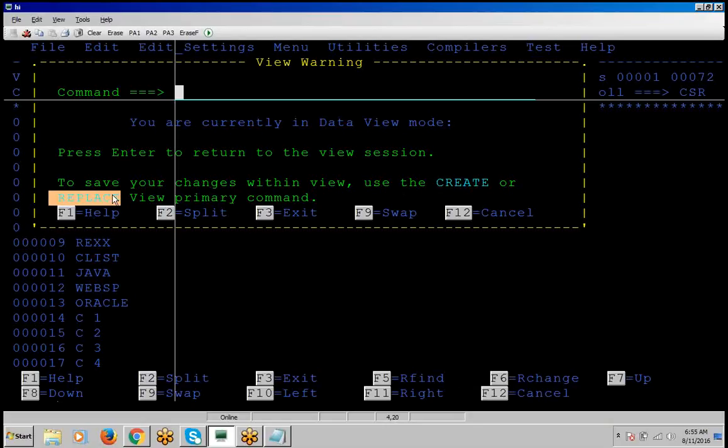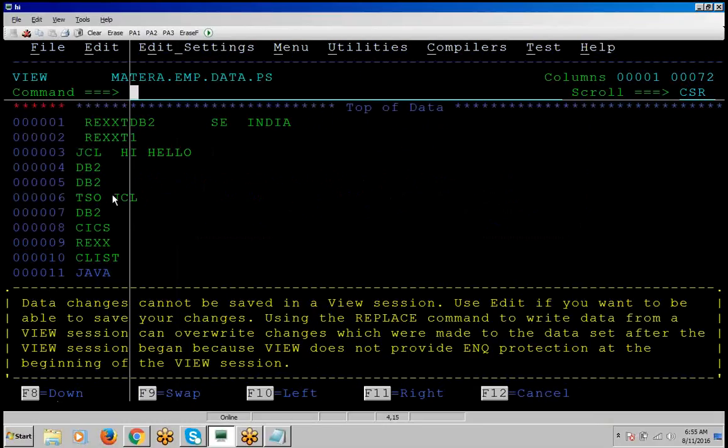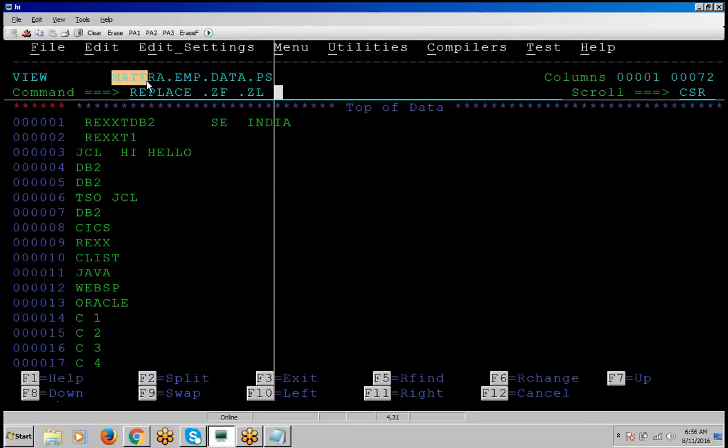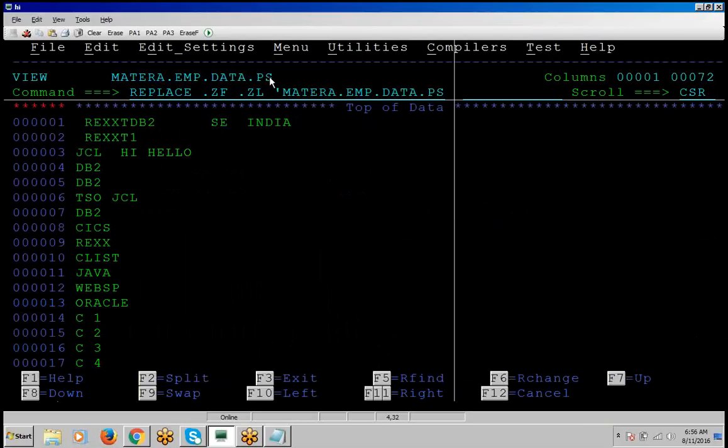Correct? Yes. So what I'm trying to say is, when you open in view mode and you issue the save command, it will not allow you. For that, how can you save the data? We have to issue replace. Okay, .zdf, .zdl. I will tell you what .zdf and .zdl are. I will talk about this command again later. For the time being, let me continue.